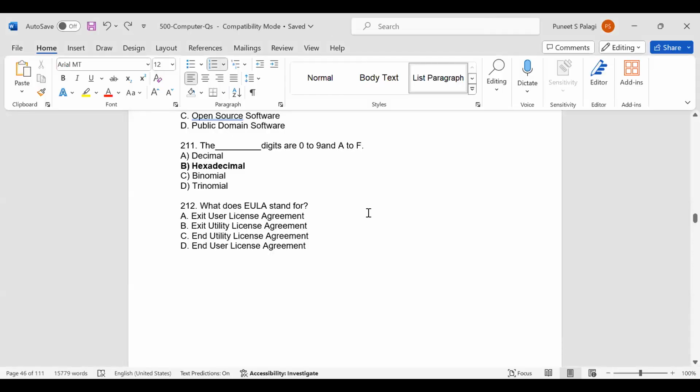What does EULA stand for? Exit user license agreement, exit user utility license agreement, end utility license agreement, end user license agreement. It is end user license agreement.